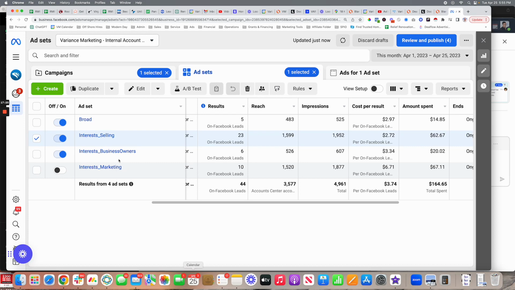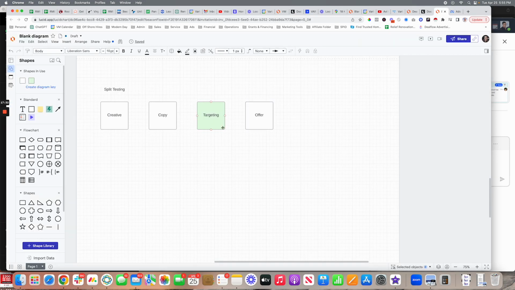Therefore, I should theoretically turn all of them off and keep only the winner live. Once I define my winner, that's what we just did. So that's green now. Okay? Now that I defined my winner, perfect. Let's pull that guy out. I know what my winner is, targeting-wise.